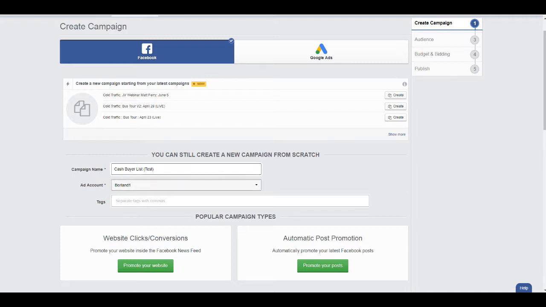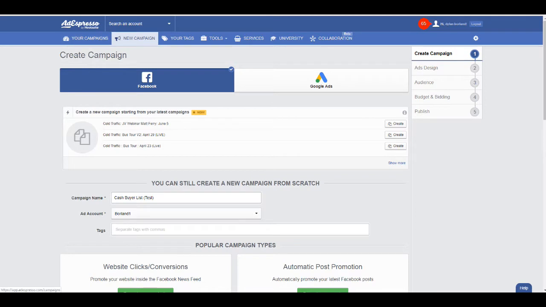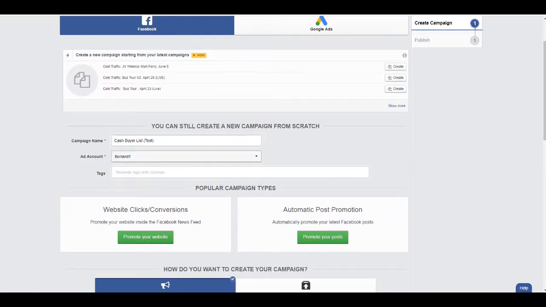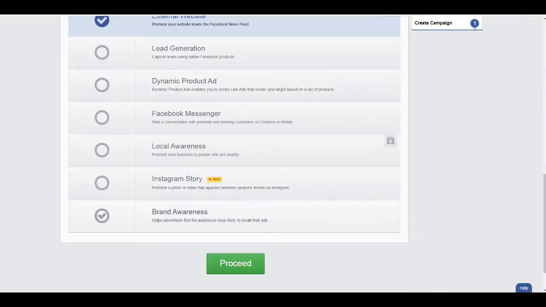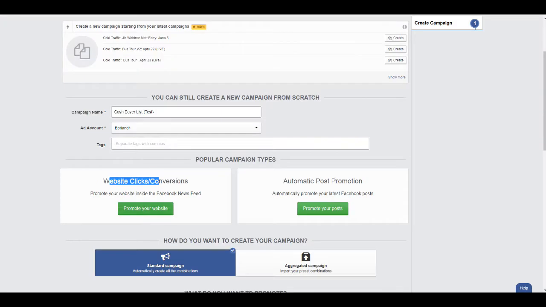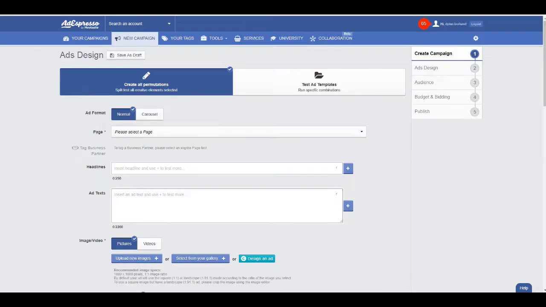You're going to attach it to your ad account. So for me, that's my ad account name, because when you get into Ad Express, you're going to link it with your ad account. So we'll already have this here. It's one of the first steps you do when you sign up for Ad Express. If you want to add a tag just to search, if you have a lot of things going on, you can. You don't need to do that. And then you're just going to go to popular campaign types, and you're going to hit website clicks and conversions. Okay? You don't need to do any of this other stuff down here. Forget that. Just do website clicks and conversions.